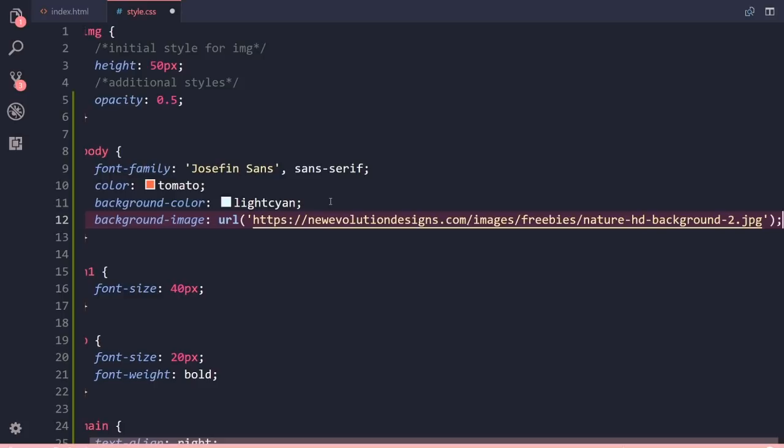And note that if we have both a background color and a background image declaration, they will not both be applied. Rather, the declaration physically lower in the CSS file will be applied, so I'm putting the background image declaration lower. If for some reason the image doesn't load, the background color will be applied instead.